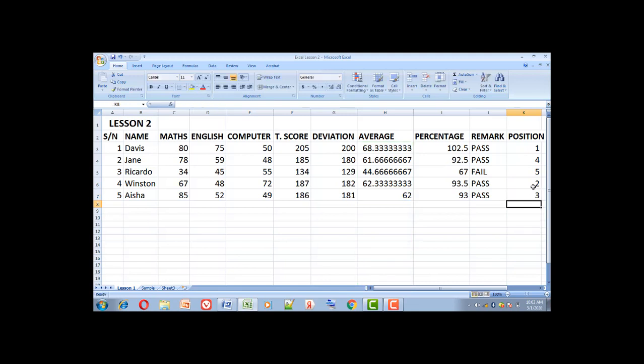Now if you notice, it is now added. If you look at the highest score here was 68.3, took the first position. The second highest score was 62.3, took the second position. The third highest is 62. The fourth highest is 61. And the 5th highest is what? 44. So you have learned.